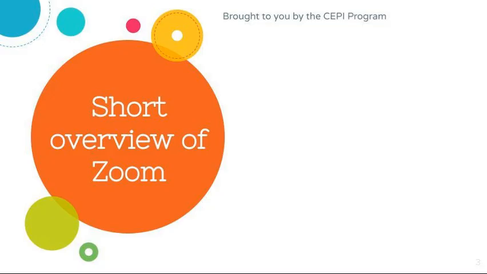Short overview of Zoom. Zoom is a video-based communication app with a platform for video, voice, content sharing, and chat that runs across mobile devices, desktops, telephones, and room systems. Your child or children are likely using this platform for online learning. An account is not needed but may be convenient for continued use.